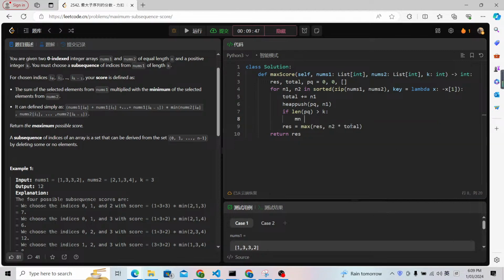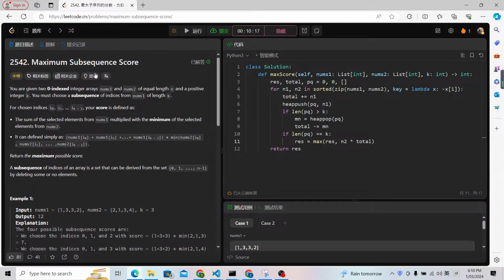If I pop out an element, because it is a min heap, I get the minimum value. So this mn means minimum. So the minimum element would be equal to heap pop, and inside is gonna be pq. And what about the total? The total should be updated with minus this minimum element. Yeah. So what about our result? We need to check if the length of the pq equals k, and then we can get our result, because it is exactly k elements.